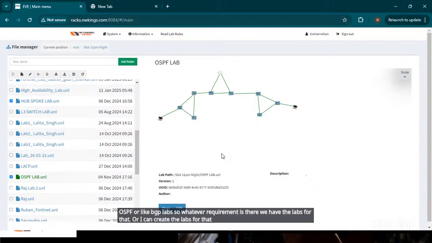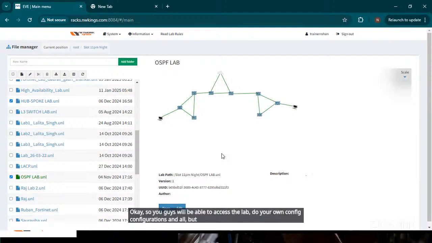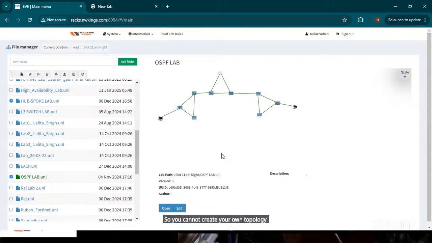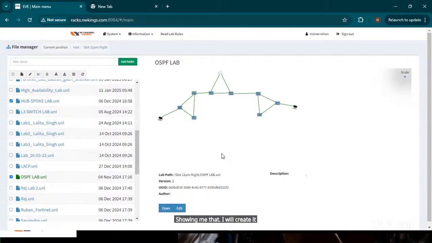Now, please note, you will be able to access the lab and do your own configurations, but you will not be able to create your own lab. So you cannot create your own topology. If any one of you is willing to practice something on your own custom topology, just show me that. I will create it in the class only for you, so that everyone can access it. That's not a problem. As many labs as you want me to create, I can create for you.